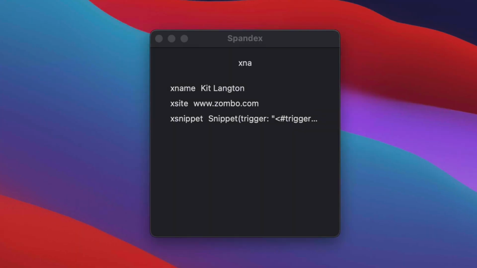I'm going to type xname, that matches. I'm going to click, type xsite, that matches. Clicking again, xsnippet, that matches. I can type some other words, type xname, it matches. I can delete, type it in the end of another word, it doesn't match, and so on and so forth. Everything seems to be working as expected.